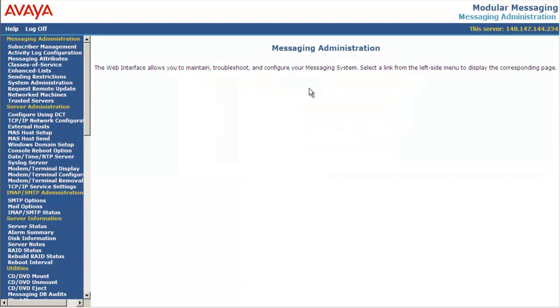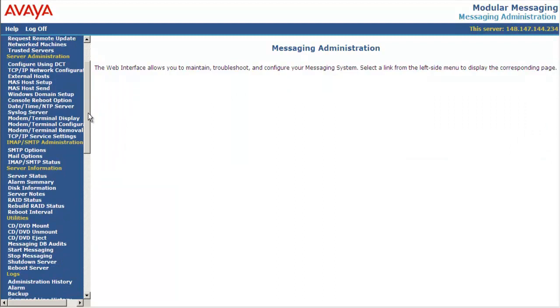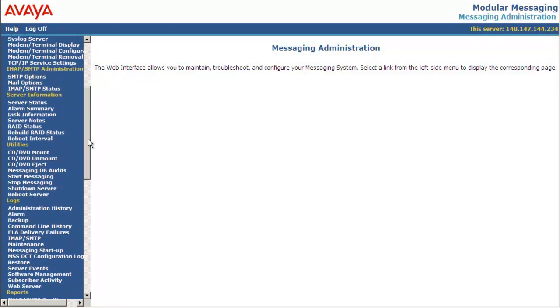This is the messaging administration page for message storage server. Let's go to utilities. There are two options for shutting down the server and rebooting the server. Select reboot server to reboot the server.